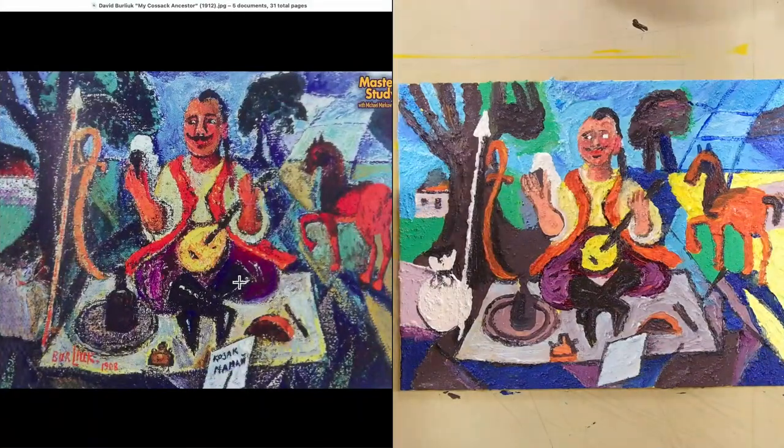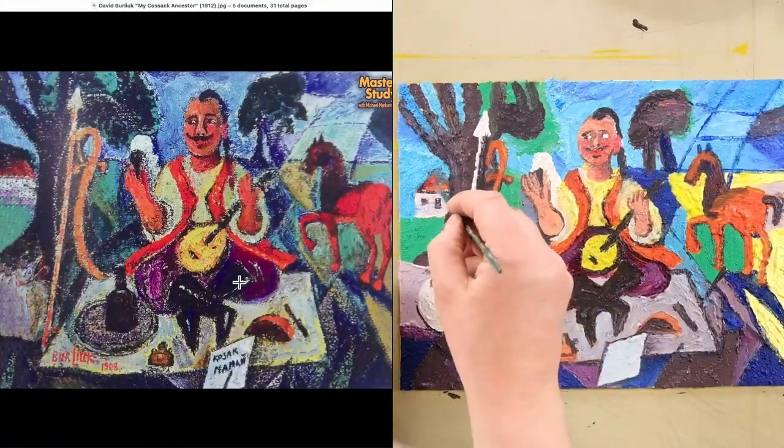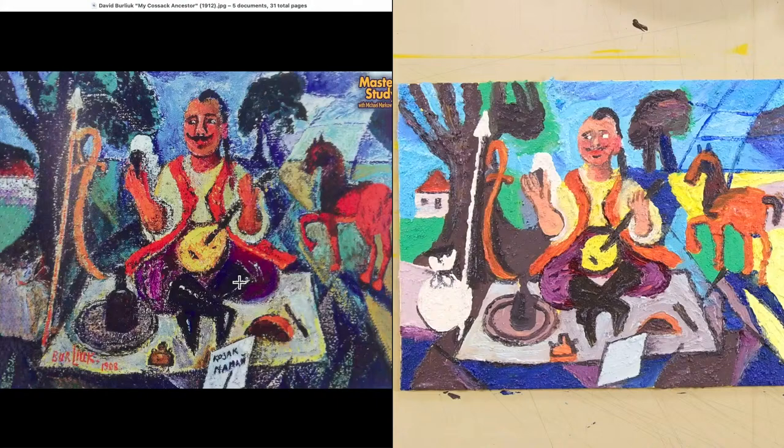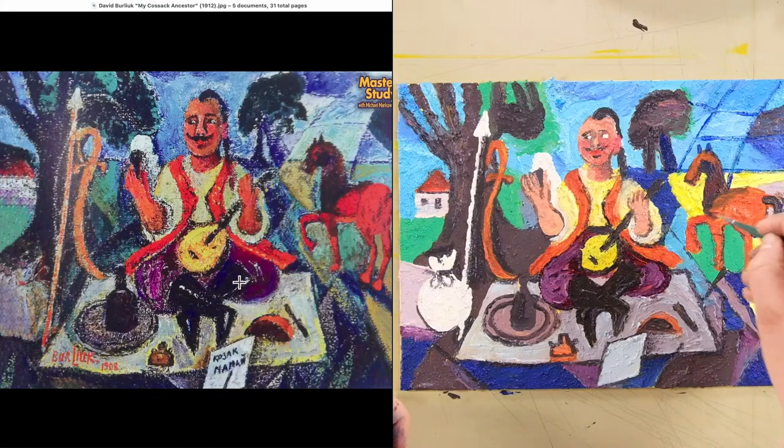I think I want to do this roof of this house. Let's see if any of that paint is dry. Good enough. Let's take a bit of this warm red, just right out of the tube onto the horse here.